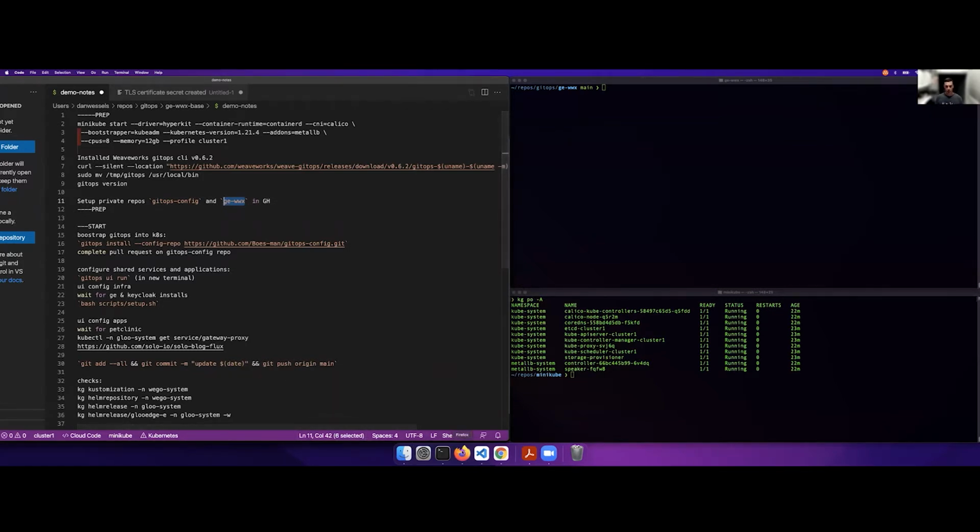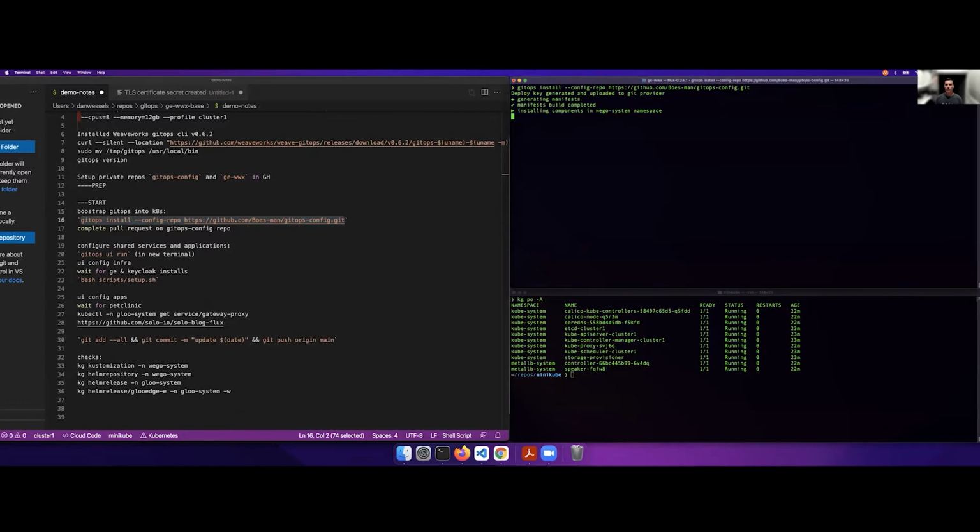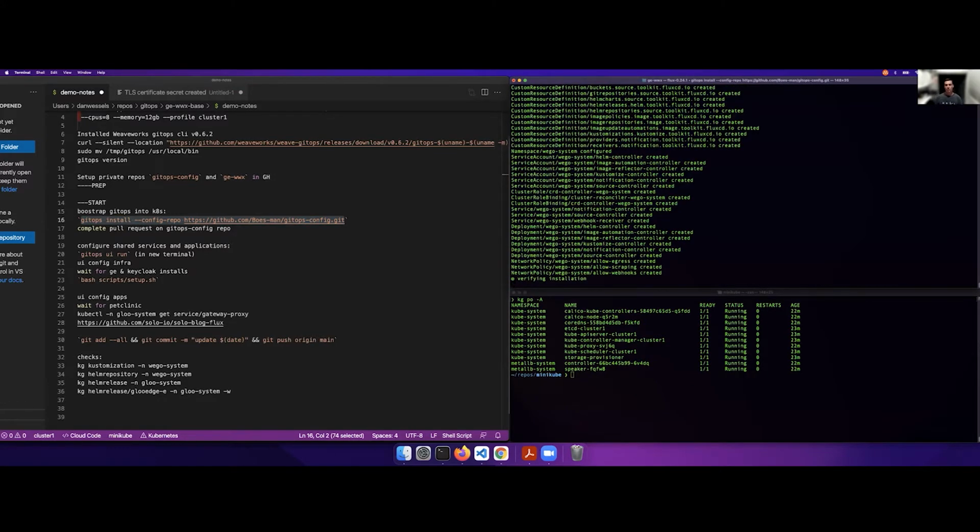Let's have a quick look at kicking off the bootstrap process. We can find these commands in the Weaveworks Getting Started page as well. So we'll kick all of these off and then we'll have a look at what's happening as well.